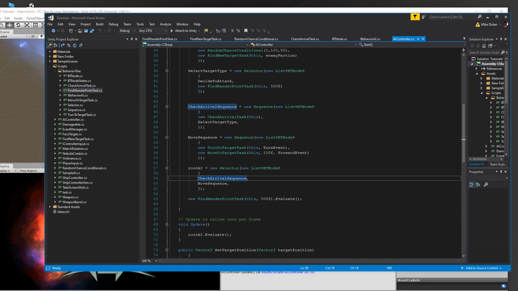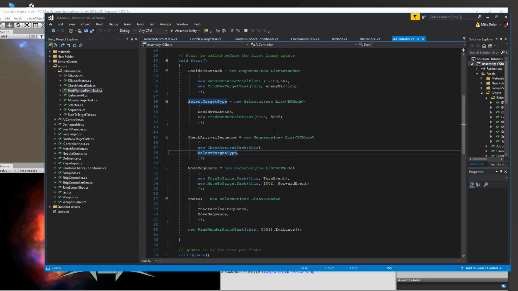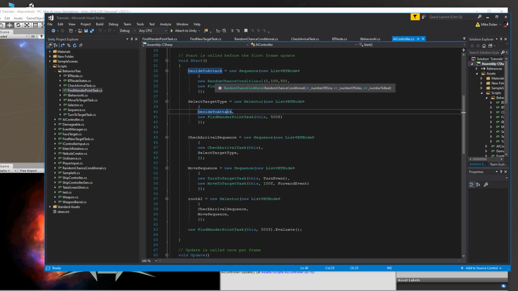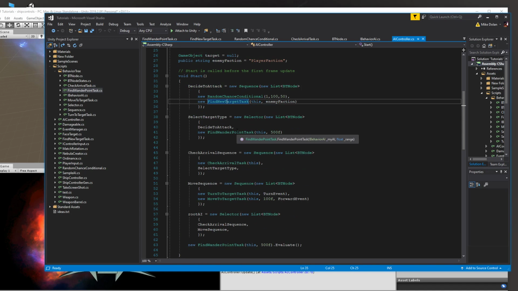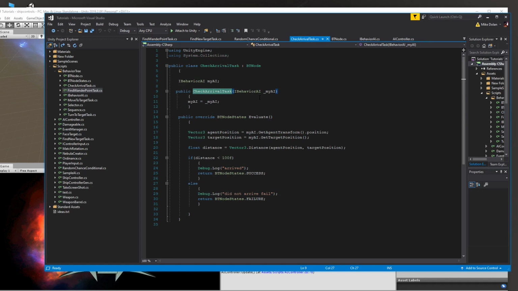If we go to check arrival, we're going to check our arrival task. If we succeed, we're going to select a new target type. If we select a new target type, we're going to either decide to attack, and if we do that, we're going to roll random dice and then attack. So find a new target task with our enemy faction in it, player faction. That should work. Let's just double check our check arrival task here. We're getting our target position to decide our, yeah, that should be fine.